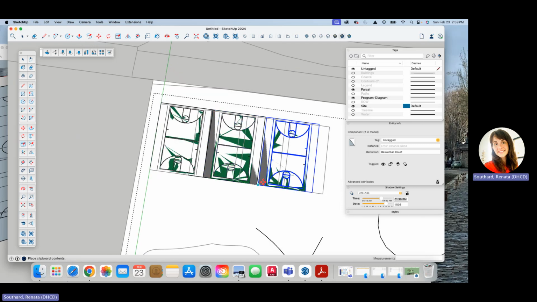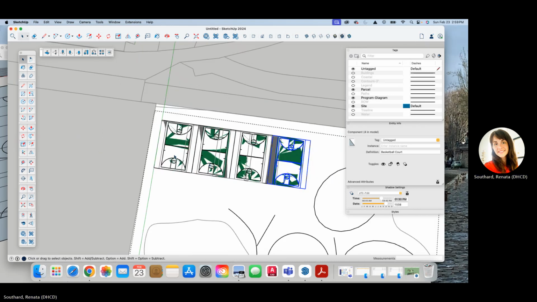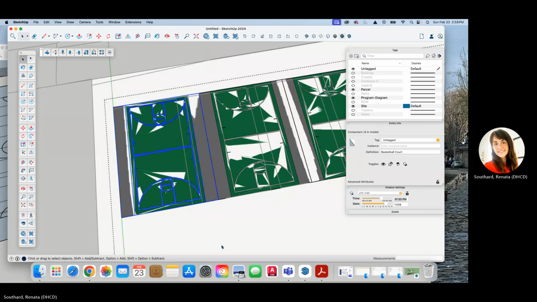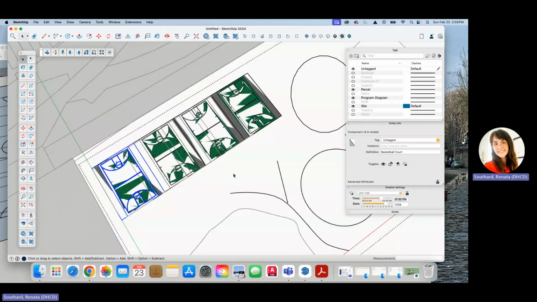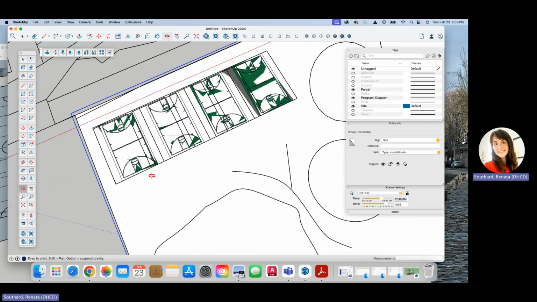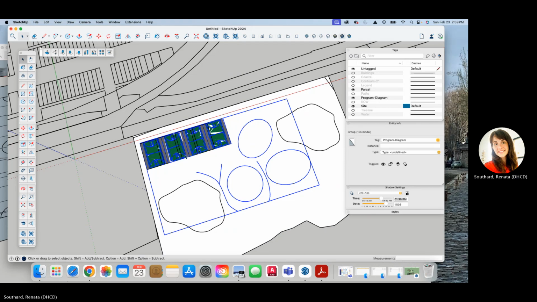And I'm just Control C, Control V, Control V. And now I want to have, and you see it's a little goofy looking, and that is partially because it's on top of this site. So it might be time for us to start drawing on the actual site drawing. So let's explode this.